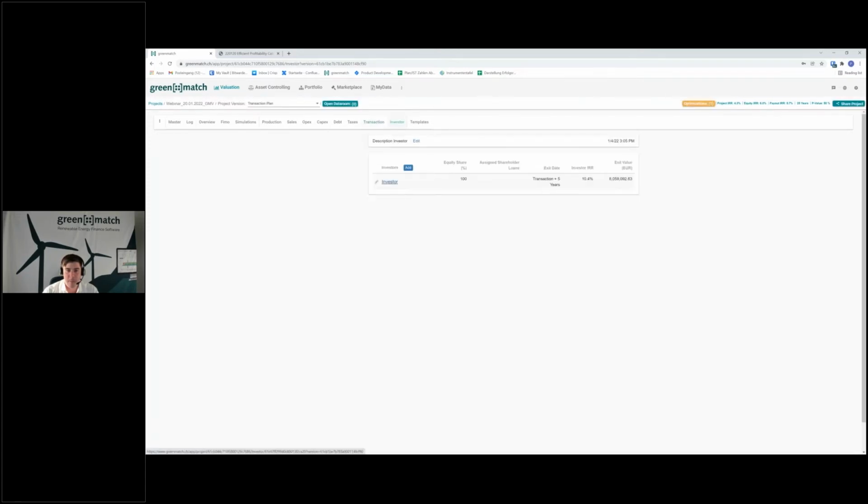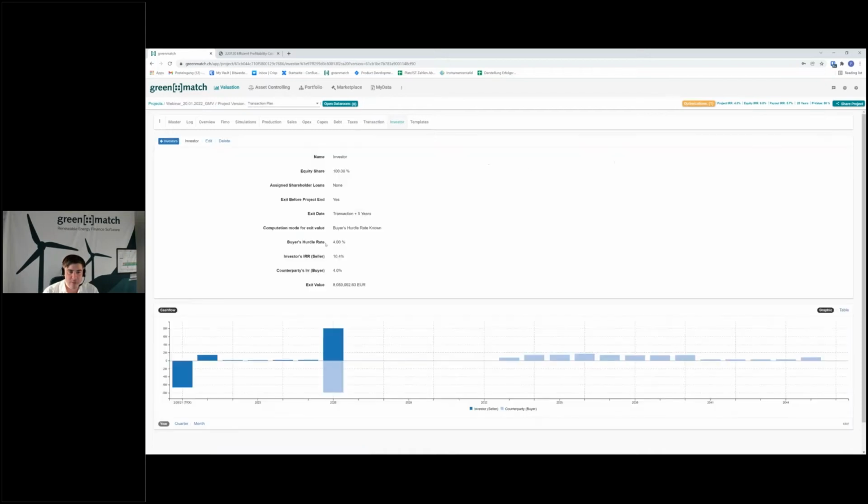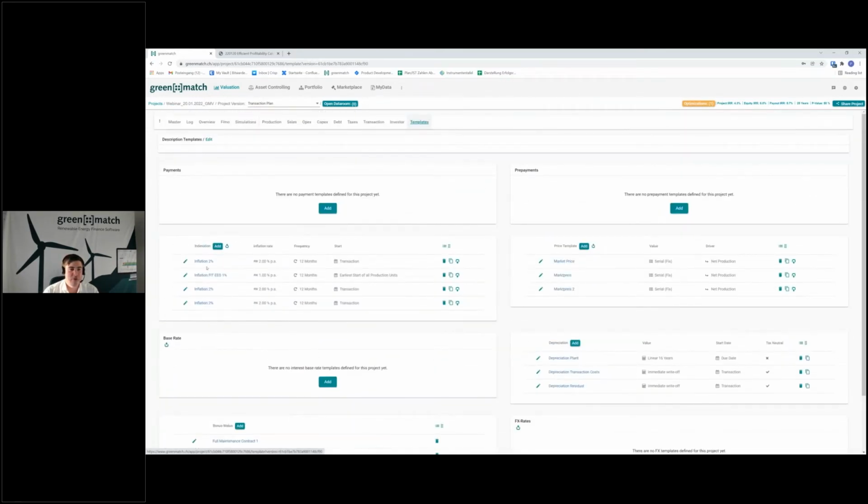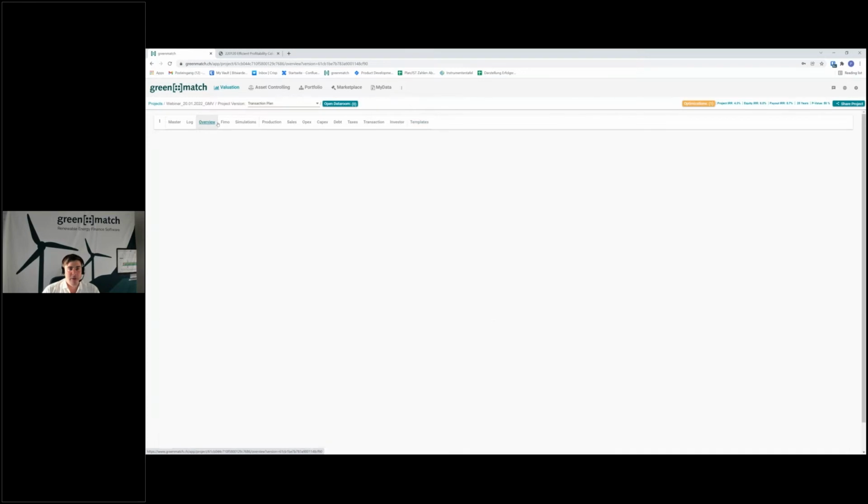You will see that at the buyer's hurdle rate of 4%, I can sell it at 8 million after 5 years, and I'll get an IRR in that case of 10.4%. In the templates, we have all the different templates saved, which are used in the calculations, so inflation, etc., where you can upload them again into the different positions. Yeah, so that's the inputs.